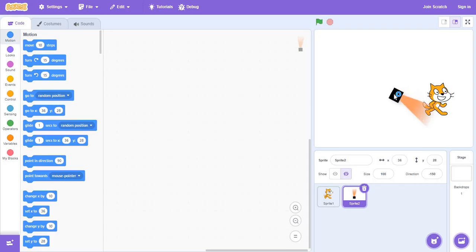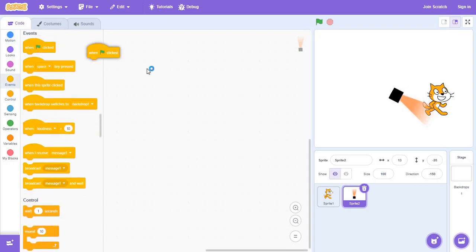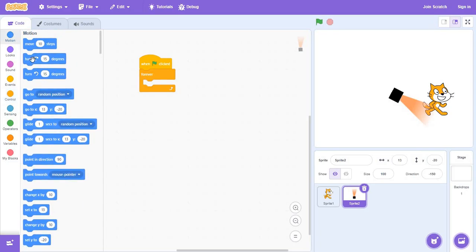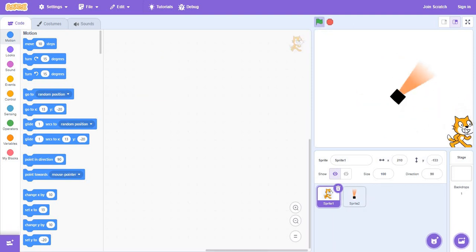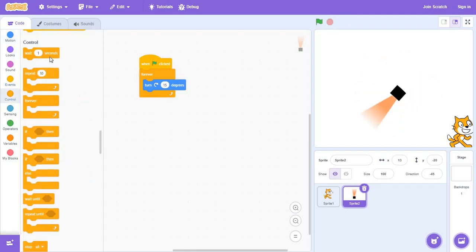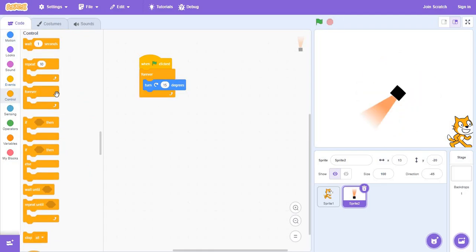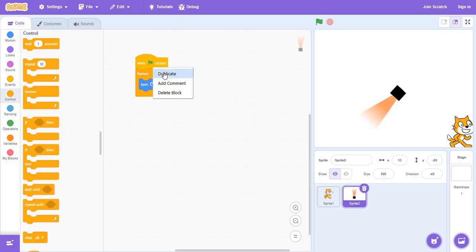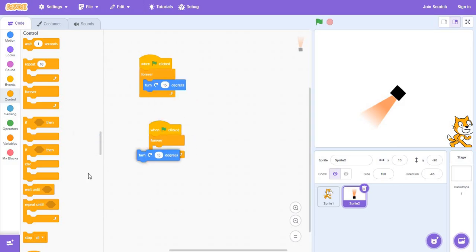First, when green flag clicked, forever, it's going to spin. First testing. Yes, that's pretty good. Now, let's clone this block. Now let's remove this.